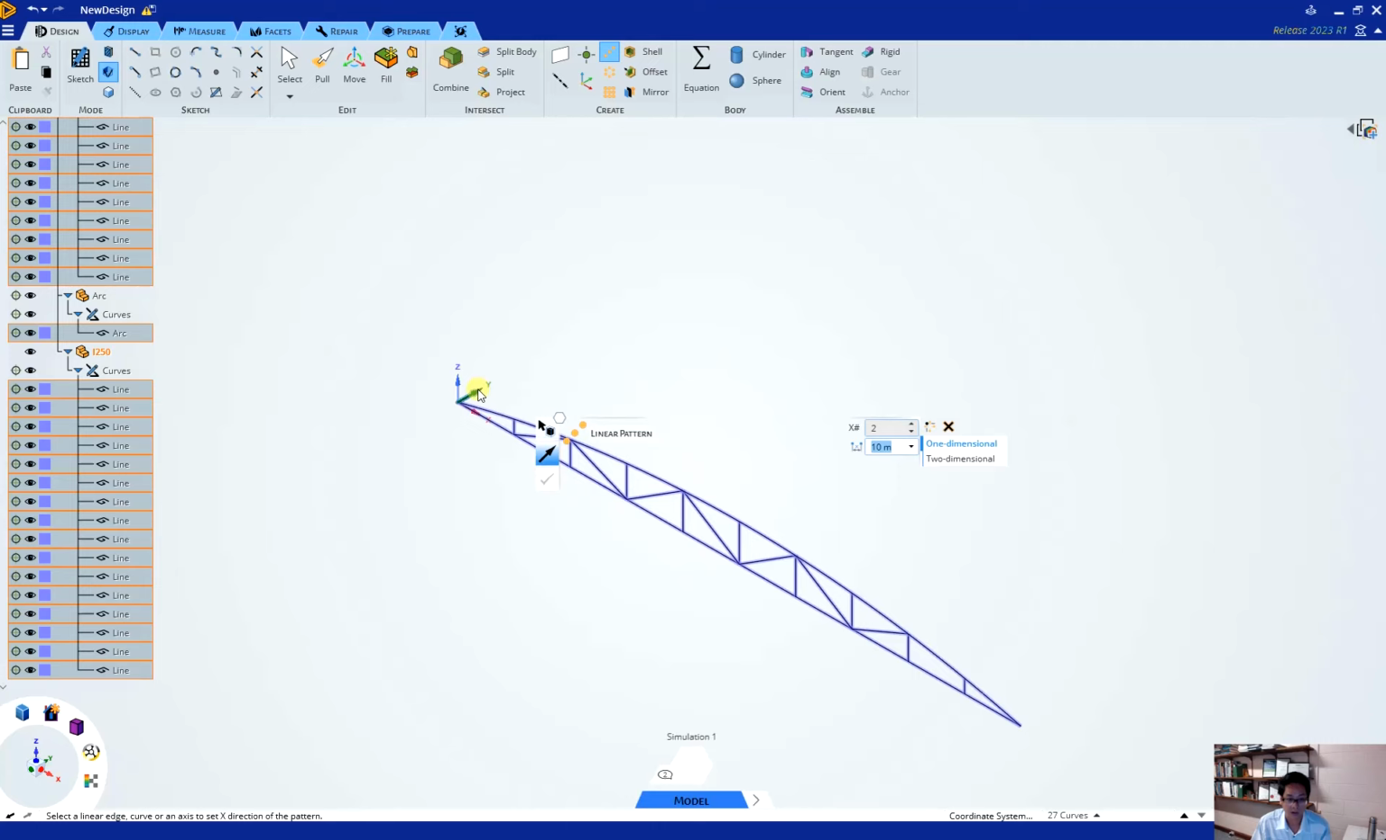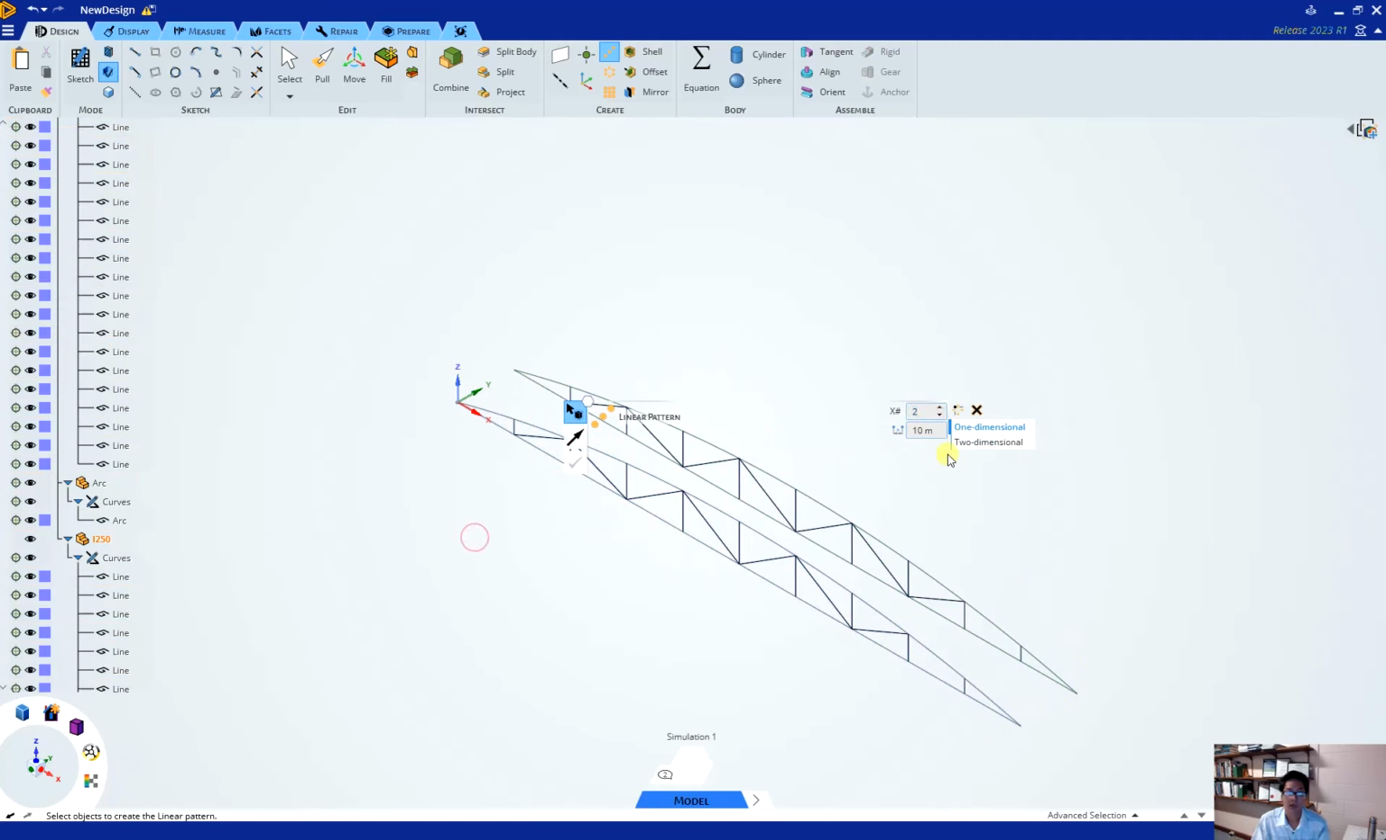And then I click on the direction I want to go. So you have to wait a second. It's going to create a copy on the other side of the bridge and you can confirm it. Yep.